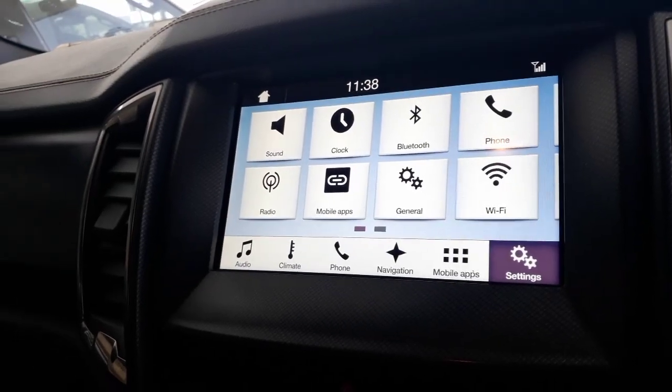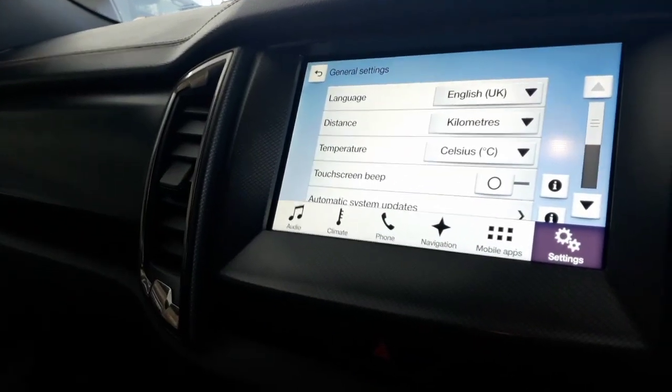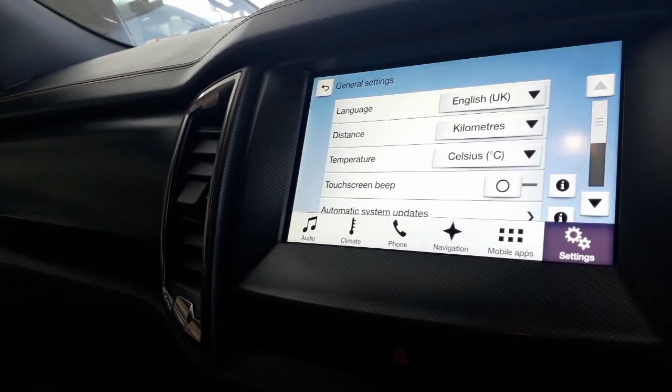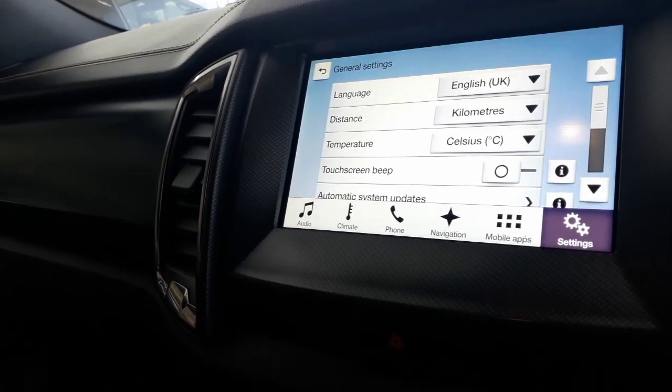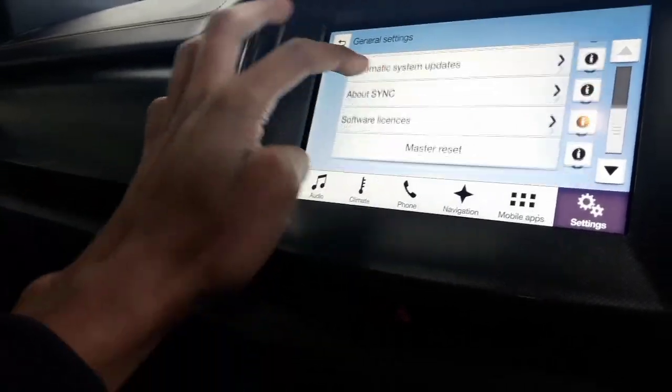And now with general, this is where everything is comprehensive to the T, and you can change your language, your kilometers, your degrees Celsius, and whether or not every time you touch the screen it makes a beep, all that kind of stuff.